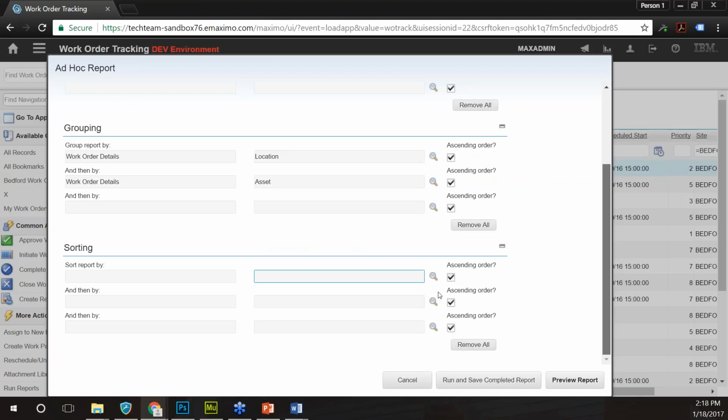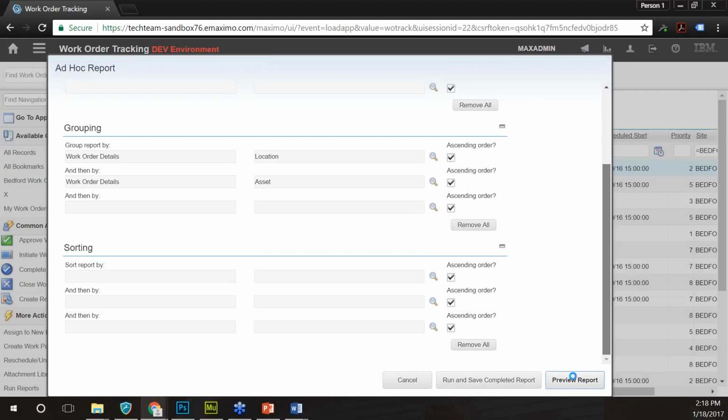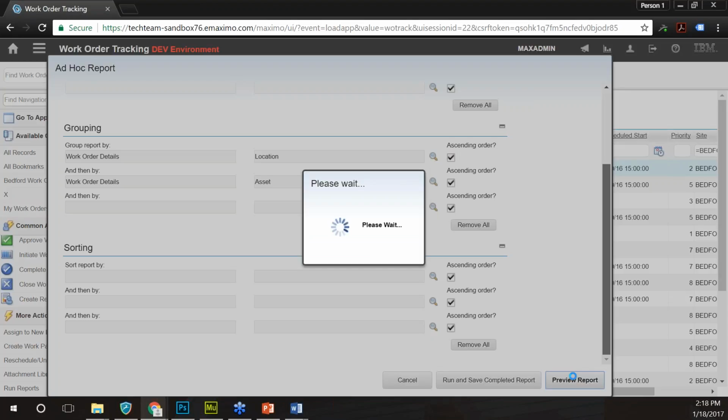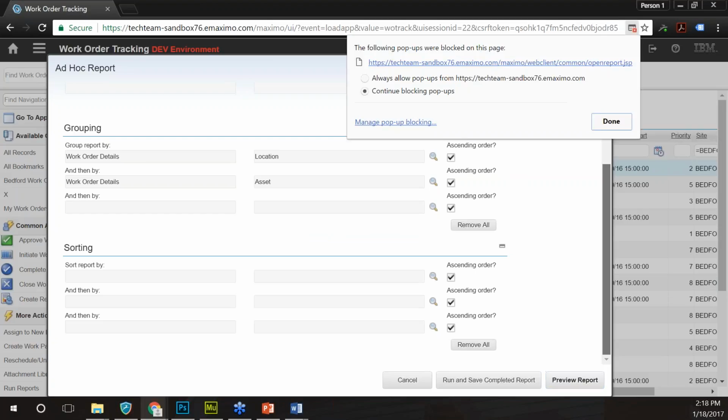So now I can do a preview of my report. So if I think maybe I want to make a change to this, I'm not sure yet, I don't want to save it. So we can preview. We'll just go ahead and let that run, and then it's going to open up into a new tab, which if you have pop-up blocker turned on, you want to make sure that you turn off so that you can open that tab.